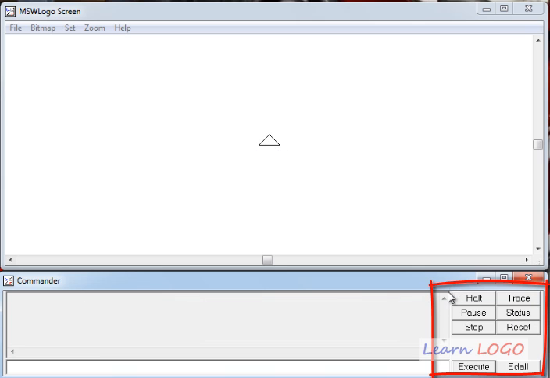And then here we have a small pad, button pad. This is also called button box. And here we have different kinds of buttons. Halt, this will stop Logo from running. Then we have trace, and this is very useful when you write a procedure in Logo where you write multiple commands, or you give multiple commands one after another to the turtle to draw something very complicated. And then if you are not able to draw it properly, this trace command comes very handy in finding the error in your procedure. And then we have this pause button, which will pause the working of Logo for that moment.